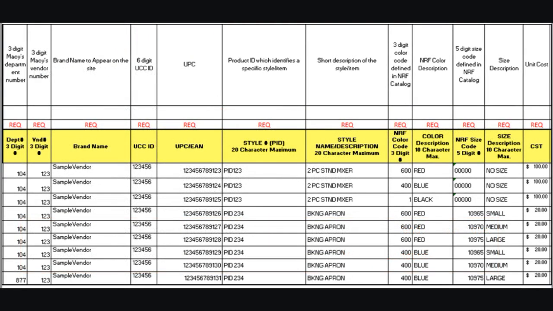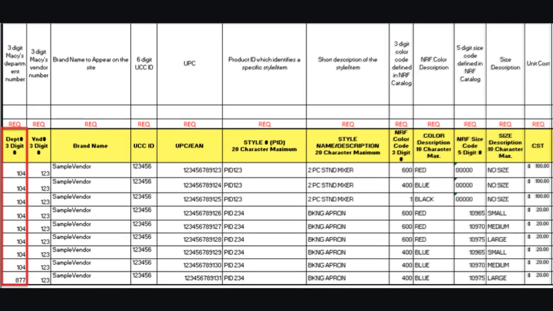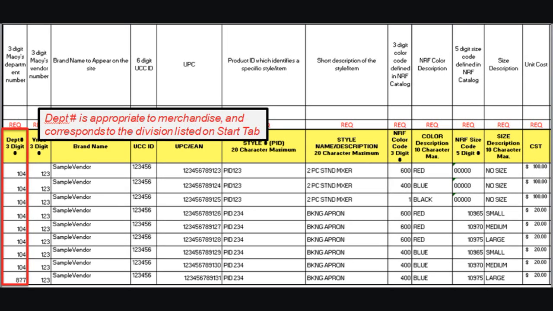In the first section of the VLL, the vendor will enter in all information necessary to add UPCs to the Macy's catalog. The department number represents the Macy's department that the merchandise will be added to. This is a 3-digit number that your merchant partner will communicate to you. A few important things to note. First, the department you provide corresponds to the division listed on the Start tab. For example, if the Start tab reads dresses, you do not want to list a department number for swimwear.